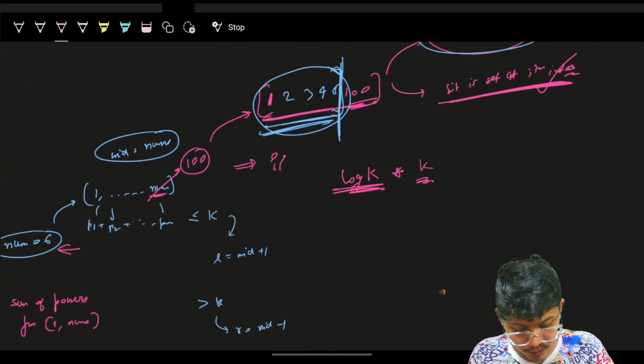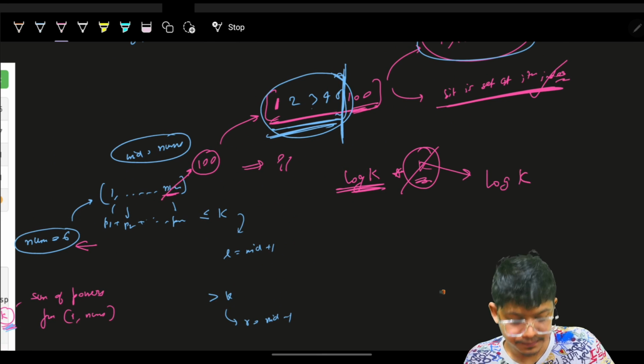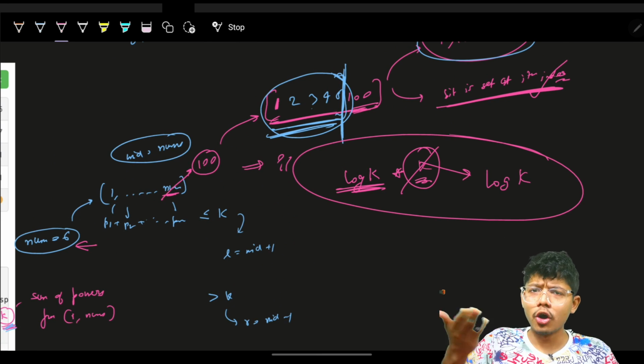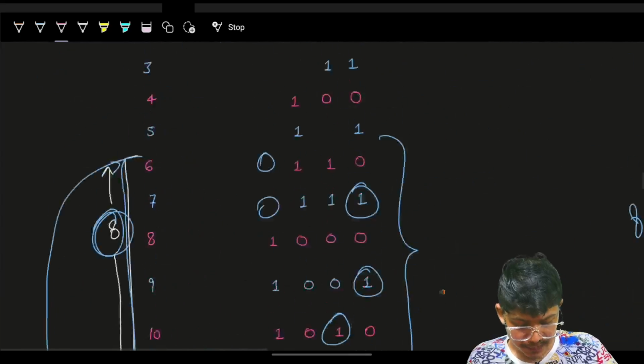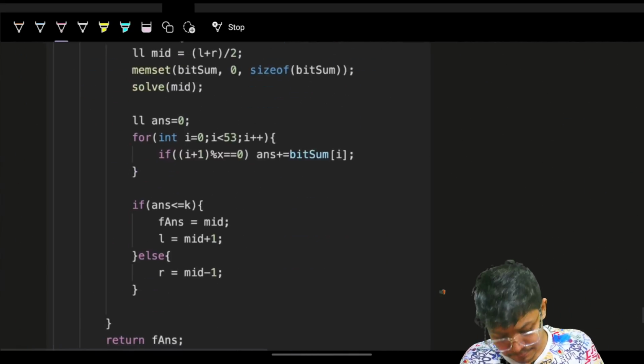Yeah. Now my ultimate aim was, this was taking k time. I can reduce this to log k time. And that's how I can simply solve it in log square k. So let's have a quick look at the code. It's pretty simple, but the main thing was the trick itself, which I showed you.